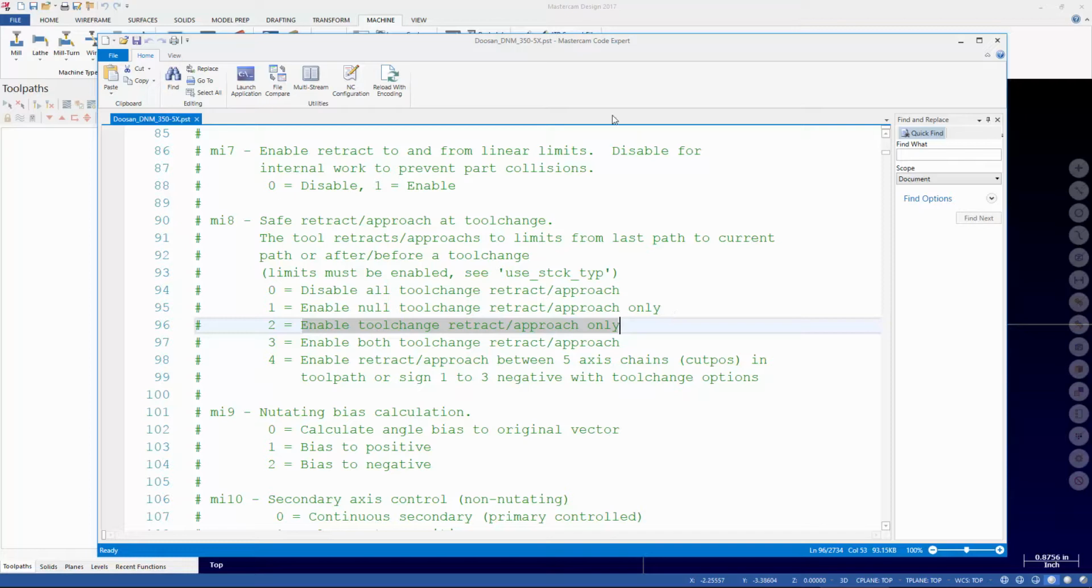3 is enable both tool change, retract, and approach. So both would be null and actual. A setting of 4 enables retract and approach between 5-axis chains, which uses the cut pause variable in the toolpath. Or sign 1 to 3 negative with tool change options. So 1, 2, and 3 can be signed negative, and that does something. And honestly, I forget what it does.